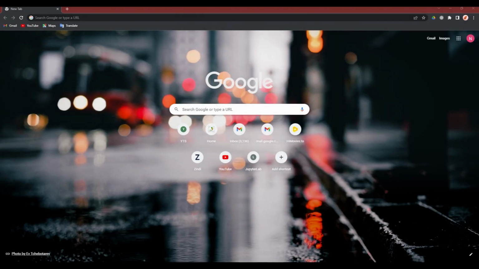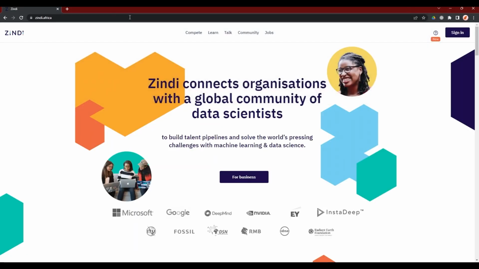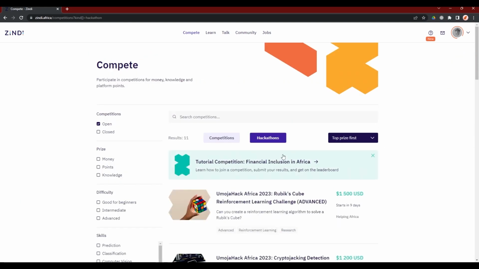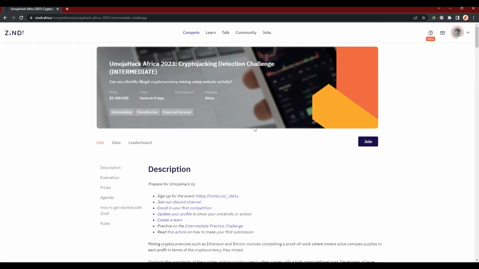Now that we're familiar with cryptojacking, let's take a look at the challenge and familiarize ourselves with the platform while we're at it. To access the challenge, we're going to search for Zindi.Africa, and once on the site, we're going to head over to Compete and select Hackathons. Notice that the UmojaHack challenges are at the top of the page, so let's navigate to the intermediate challenge and get started.